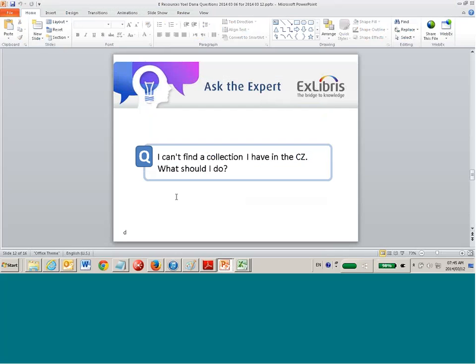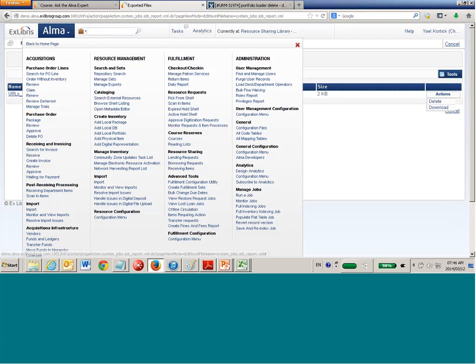Okay, so the next question is, I can't find a collection I have in the community zone. What should I do? Okay, so in this case, if the community zone is missing a collection, what you can do is create a local collection, and you can manage it locally in a way that it will represent your subscription. So adding an electronic collection, as we saw before, you can do it from here.